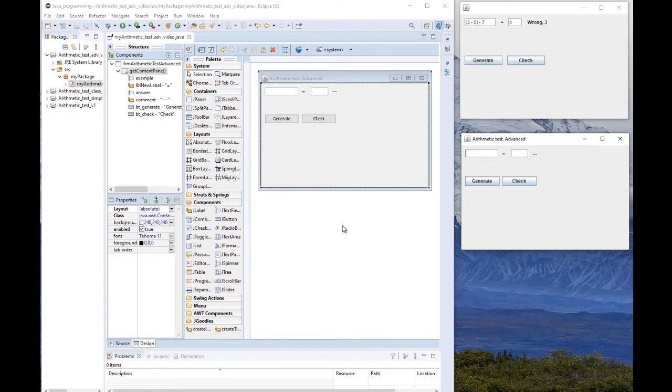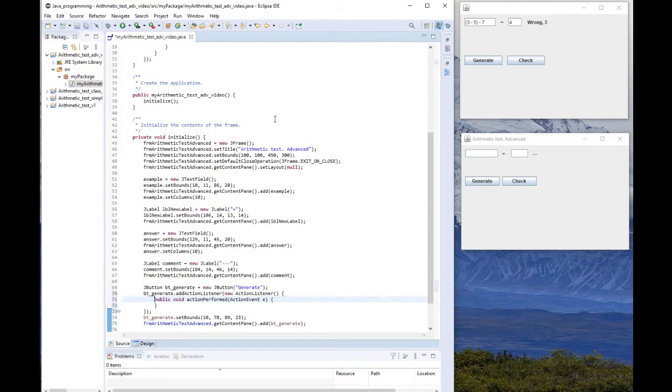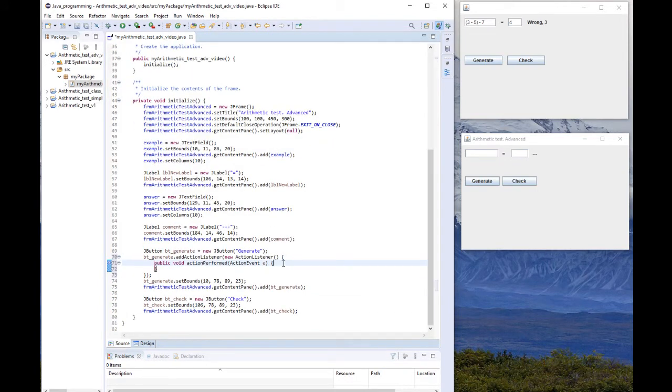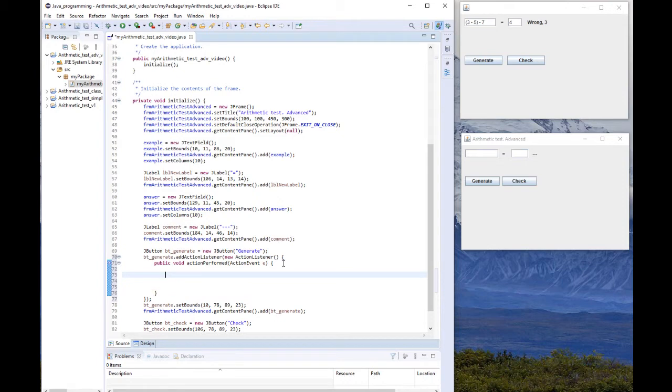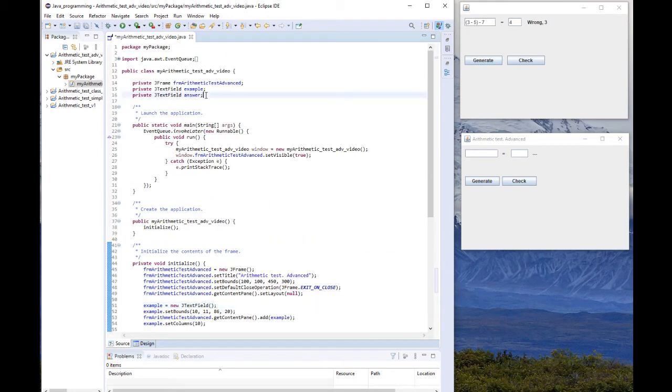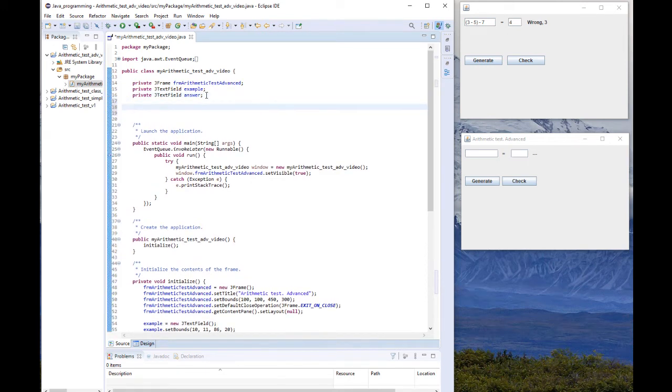So we finished the design. Now let's start coding. We will start from the button generate. So here is our button generate. Similar to what we did in the beginning, we will start making the necessary components for our application. I need 3 random numbers. Again, similar to the application we already finished, I need to enable random numbers. So call the class Random, myRandom.